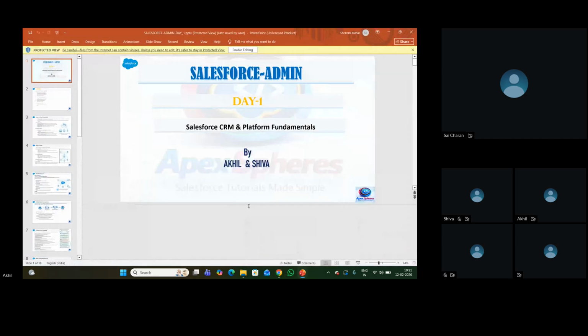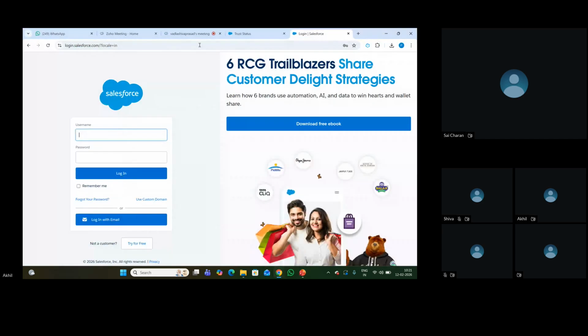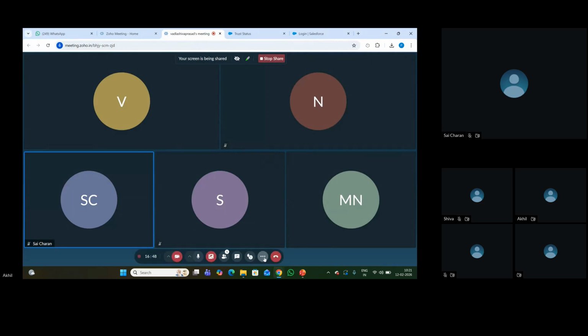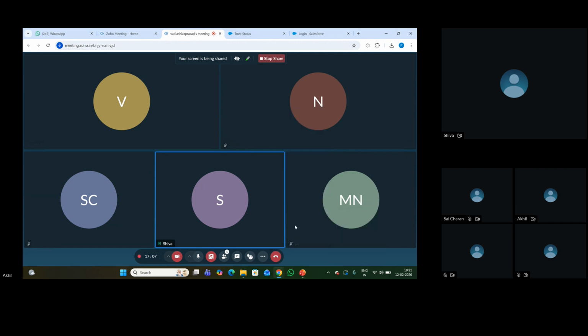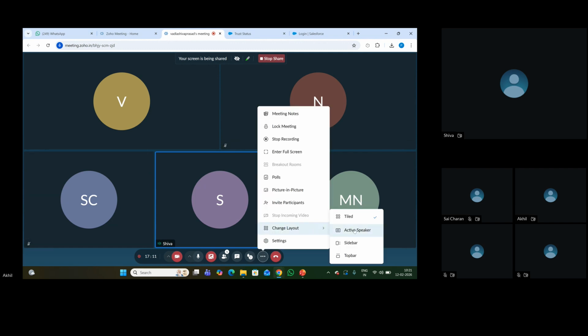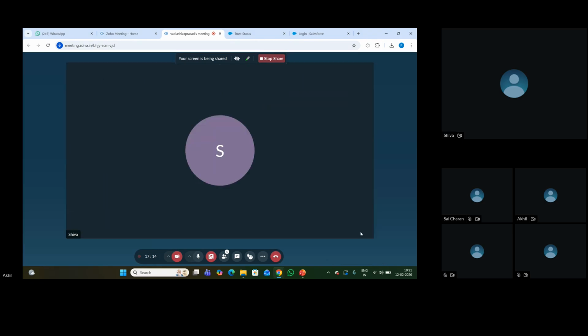Sorry, the voice is not audible. Can you hear me? Yes, sir. Okay. I think there is some issue. Someone said also change the layout. Okay, the three dots. Change the layout. Active speaker. Okay, makes sense.